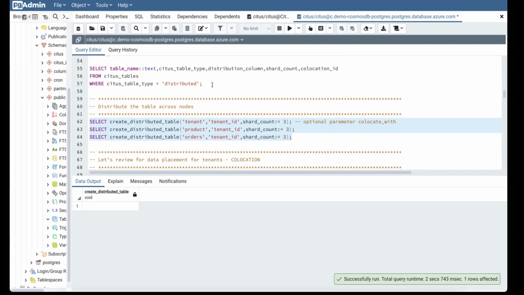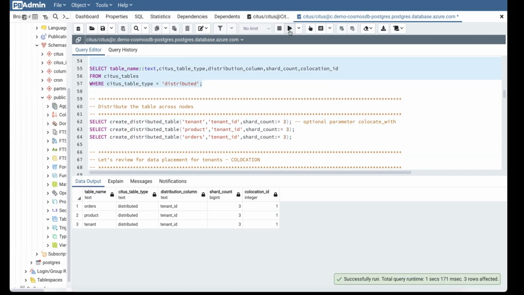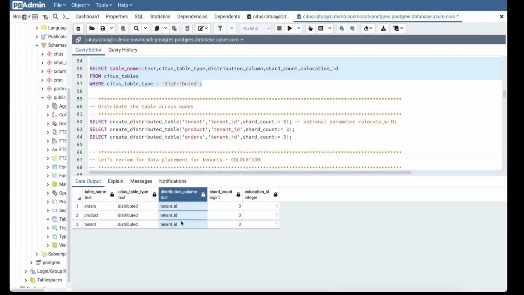So the distribution is completed. Let's run this query again. Now we can see that the orders, products, and tenant tables have all been distributed, and they are distributed on a common key. They have an equal shard count with a collocation ID. The collocation ID could be different for another set of tables, which are meant to serve a different purpose on the platform.